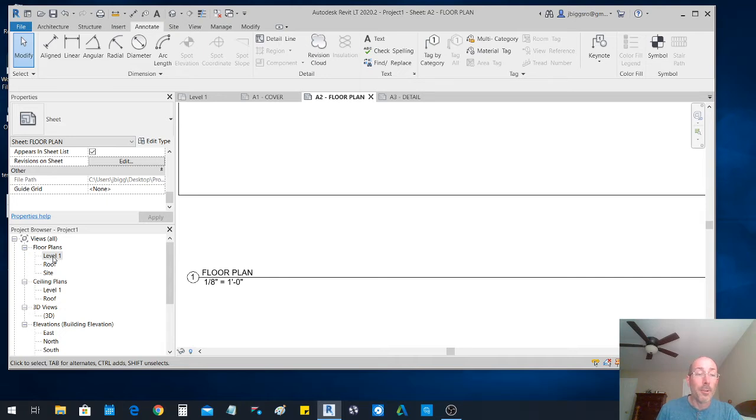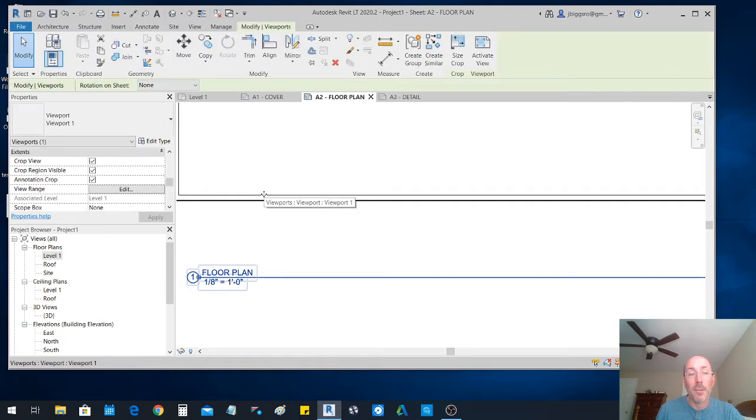So the level is still level 1. That's the level that's going to correspond with all of the levels and sections or details or whatever. But here I have the view on the sheet, the title on the sheet. So if I click on that view, it brings up the properties of the view. See, this is the properties palette for the view. So I can change the property of the view to say on the sheet whatever I want it to say.